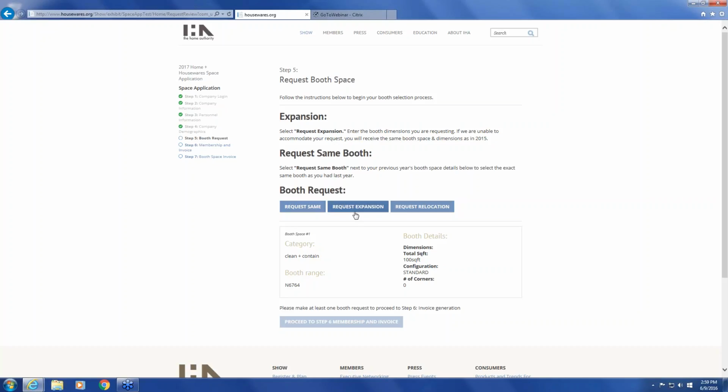For expansion, it's assumed that you're asking for an expansion in your same location from the previous year. And I have to say that expansion requests that are in the same location are very rare and very difficult to accommodate. So you really need to be flexible in your expansion requests and be possibly willing to move.